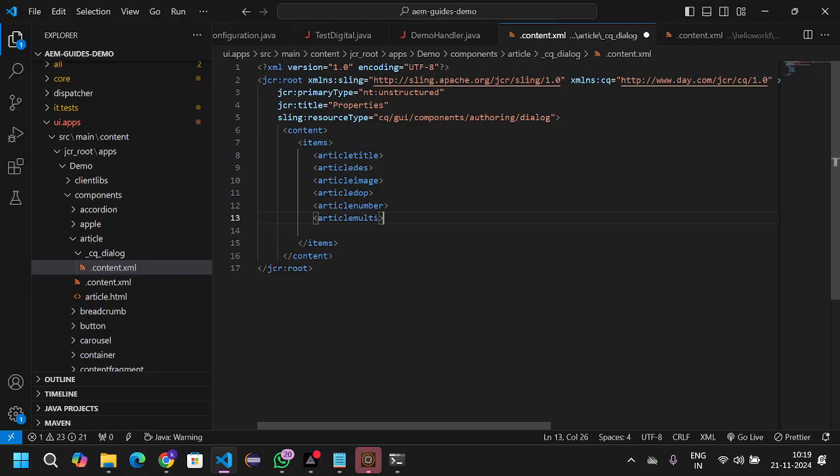So these are some fields I'm taking as of now. These are the normal elements. Mandatorily you should mention the primary type, jcr:primaryType. I'm copying the jcr:primaryType, and I'm adding the properties of each element.